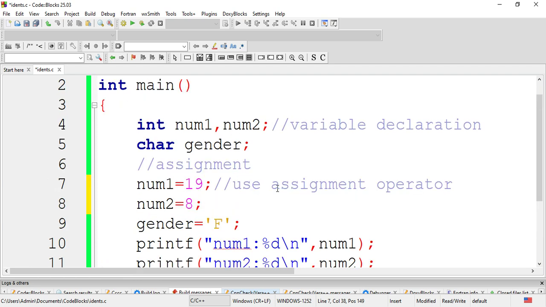Now I want us to try something called initialization. You can also initialize. Initialization is where, immediately after declaration, you assign a default value. So let's say that I assign a default value.